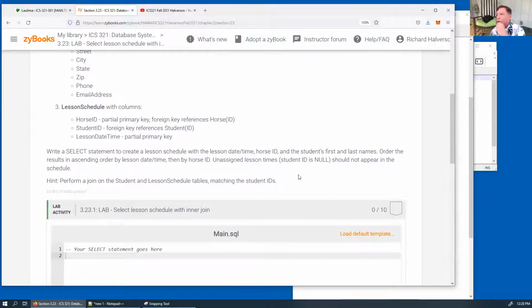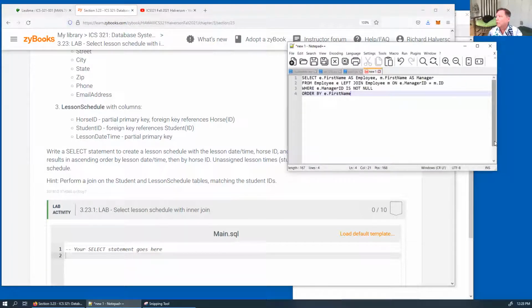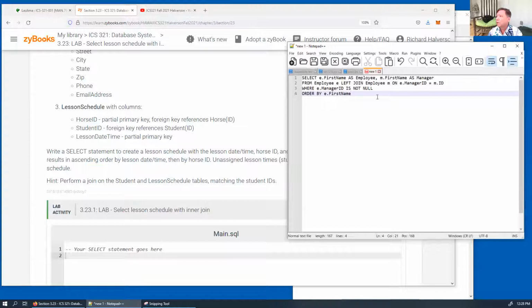Write a select statement to create a lesson schedule with the lesson date, time, course ID, and the students' full first and last names. Order the results. Unassigned time should not appear. Okay, so we're going to want, I might as well just use this over here.